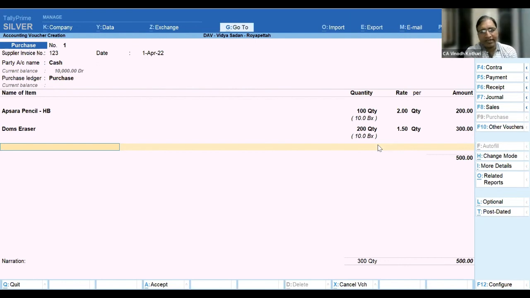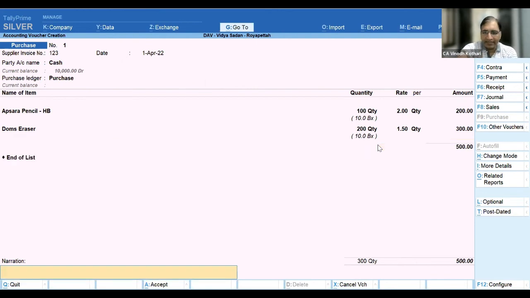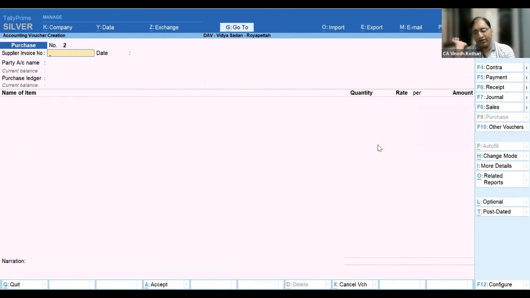Yes, did you get it? Type Y once you are done. Yes, very good. Enter, enter, enter, enter. That's it. Or to save, Control A. Once you are done, save it. Control A is the shortcut key, or enter, enter, enter, enter. So now we go to the sales. One sales entry we will pass.